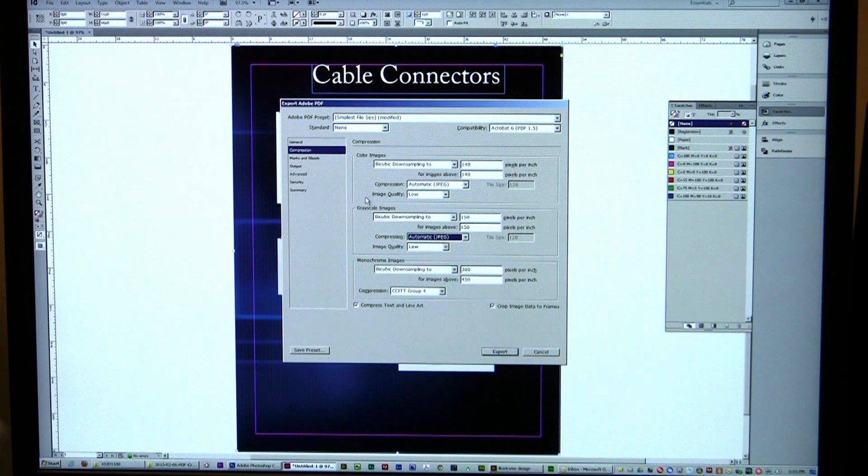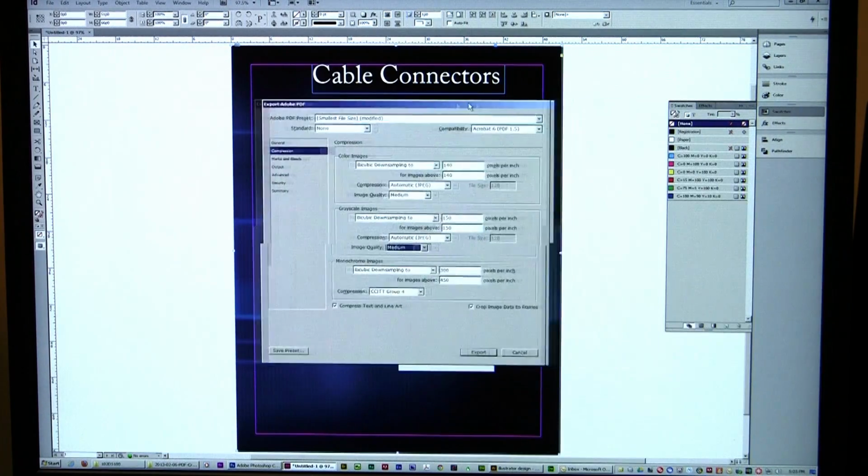Now, it has image quality set to low. Usually people would rather see a medium quality JPEG here, so I'm going to go ahead and change it to medium. Low would look okay, but your images are going to look a little grainy when you zoom in on them.